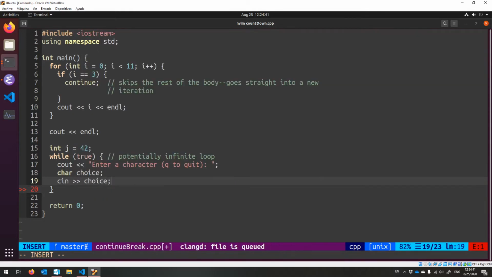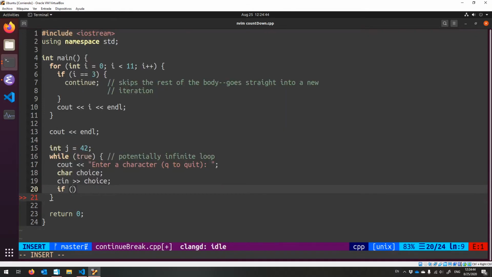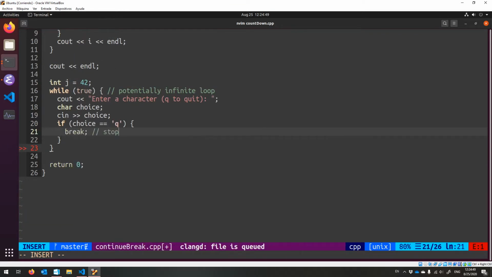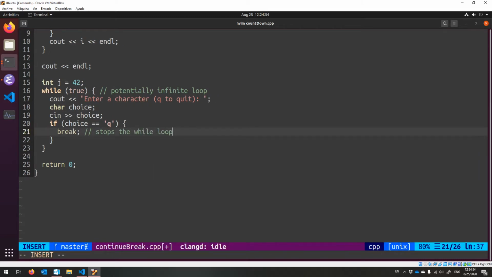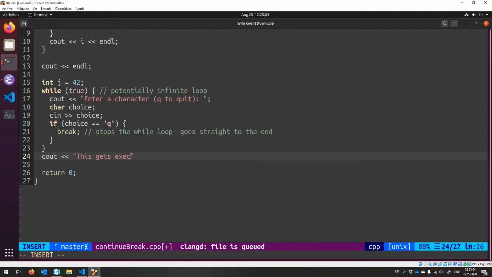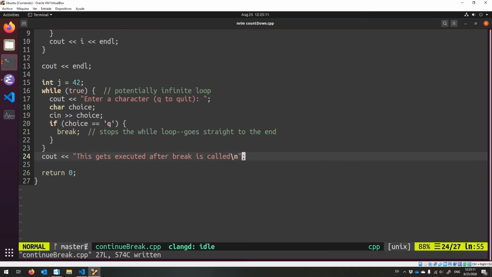And now that we have it, we can test it. If the choice is equal to Q, we'll break. So this stops the while loop. It goes straight to the end, okay? And starts executing whatever's after the loop. So this is outside of the loop. And so after we call break, we stop the loop, which ends here, and then we just continue the program.